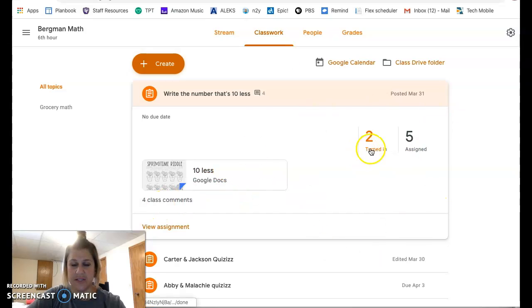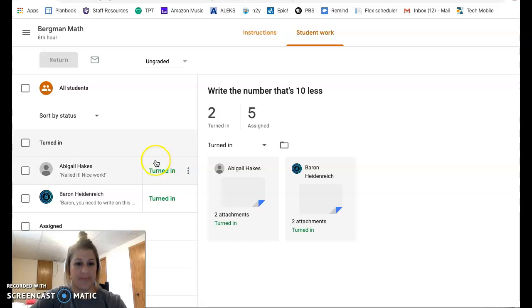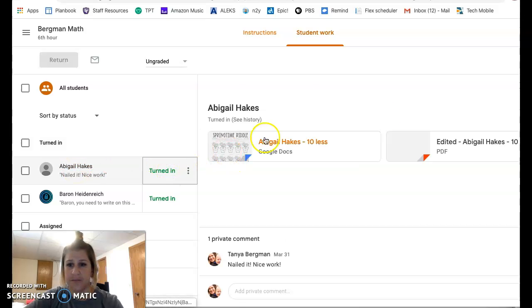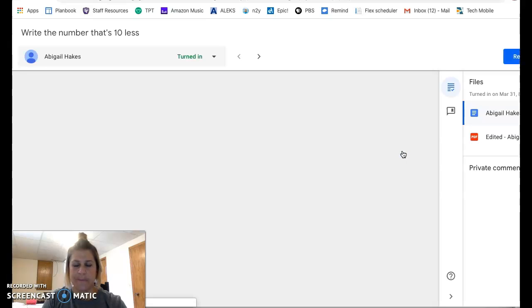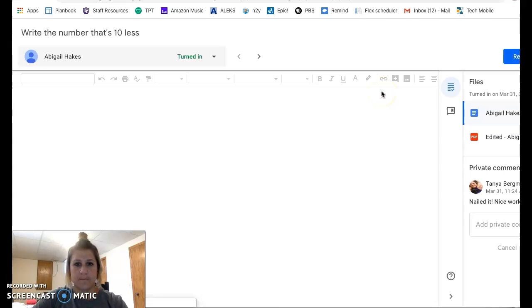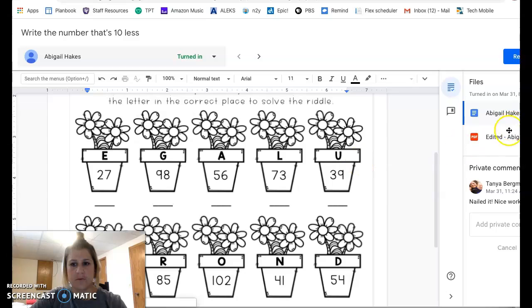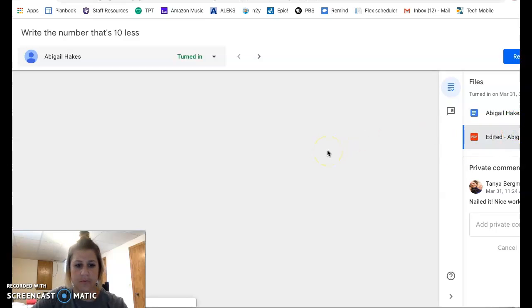Do you see I have two things that are turned in? I see that Baron and Abby did it. So Abby has already completed. Hers says, nailed it, nice work. So here's what hers looks like. So here's the one I sent to her, and here's the one that's edited. So this is the one I know that she did, okay? So this is what hers looks like, as it loads. Oh, just kidding. There we go.